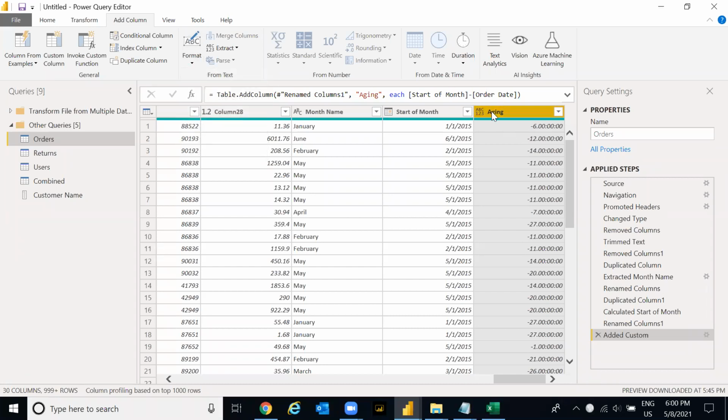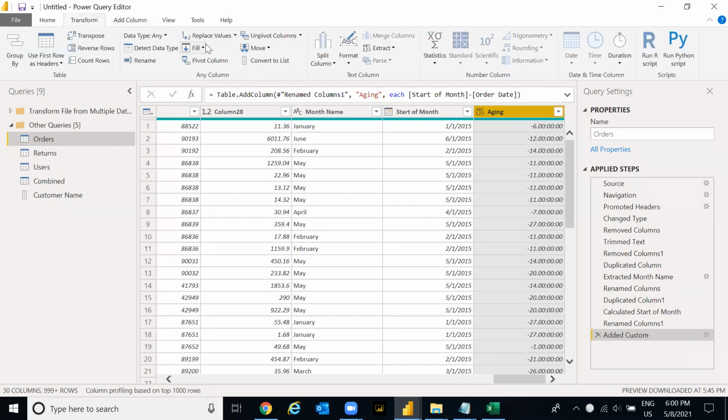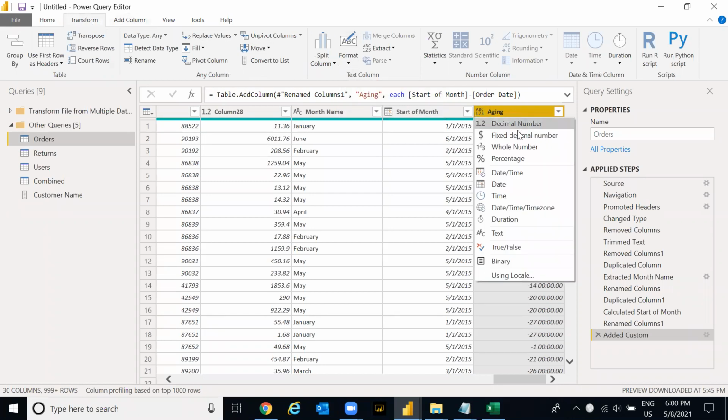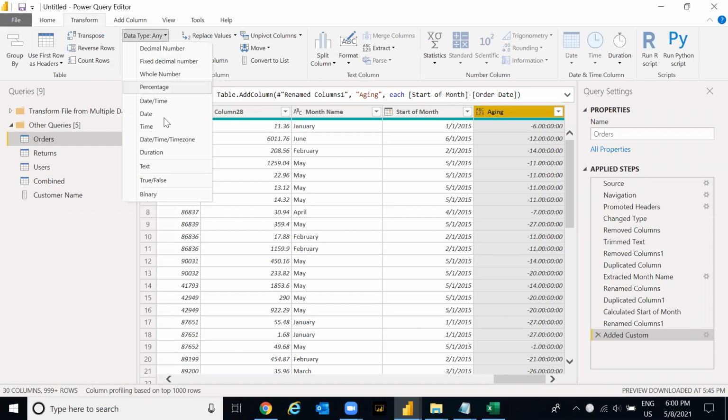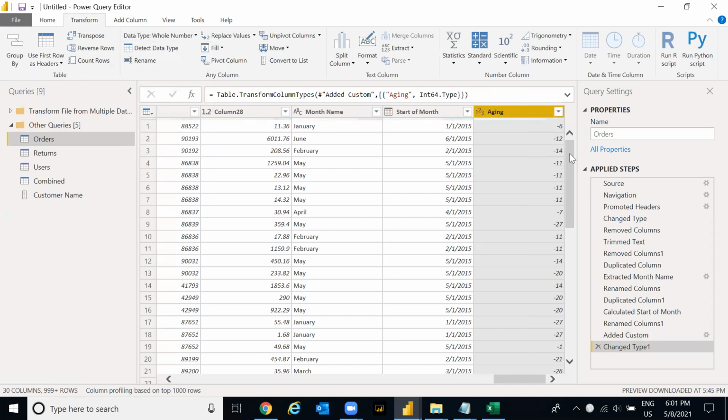So let me see, where is the information? We need to convert this into a data type. Yeah. So you see here, this data type information is there. Currently it is selected as any. This is a date time information, but as we have subtracted, I need the information in the form of whole number. So let me just convert this to whole number, and I'm getting the information. So there is a 6 days difference between the start of month and the date that is there, right?